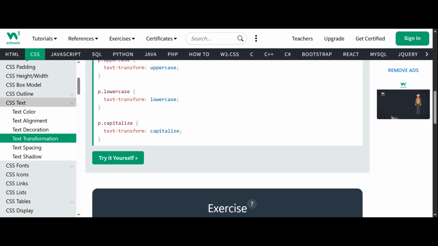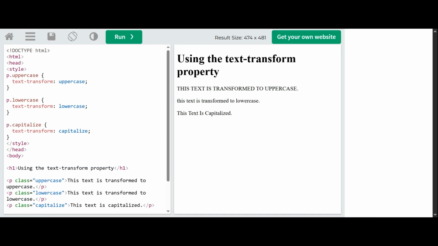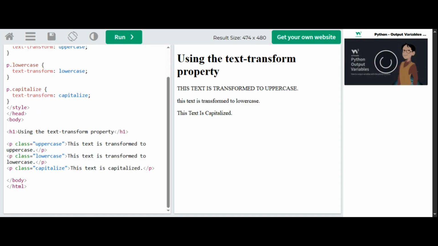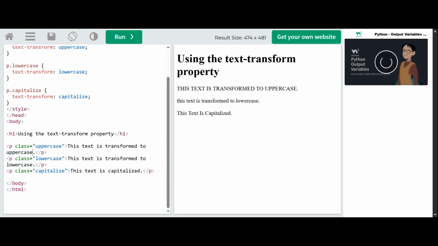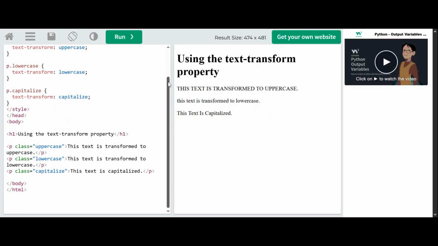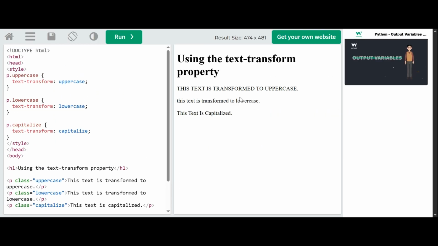Let me show you. You can see over here, uppercase text-transform. You see this paragraph over here. This text is transformed to uppercase. The paragraph is given in the normal casing that we usually type. But if you want to really convert that into uppercase, you're going to give text-transform: uppercase.